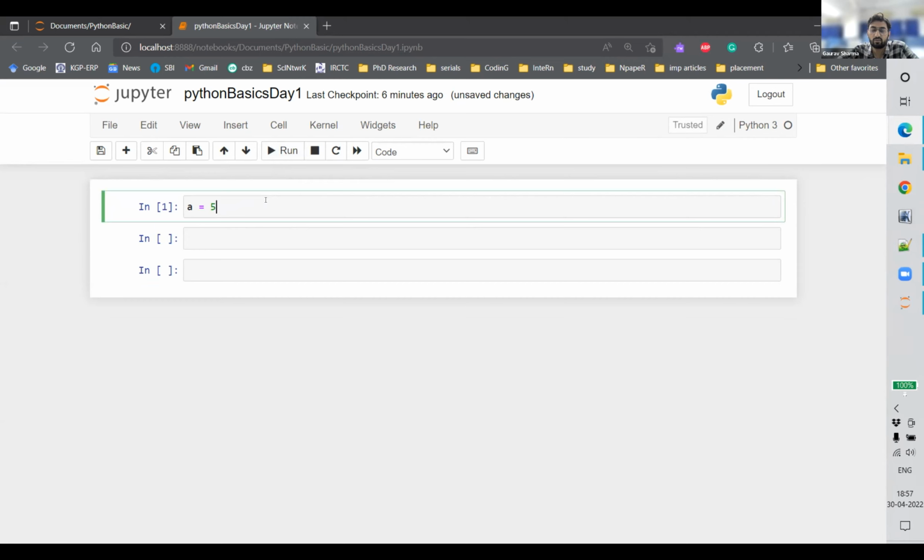What alternative can I do? I can also press Shift+Enter on the keyboard, right? Both will do the same thing. If I do Ctrl+Enter, this particular cell will run, but the cursor will remain in the same cell. So if you don't want to move on, just select the particular cell and run it. So it has already run, right?